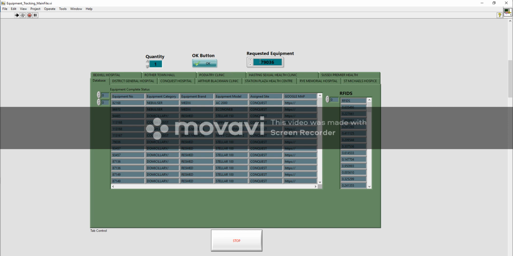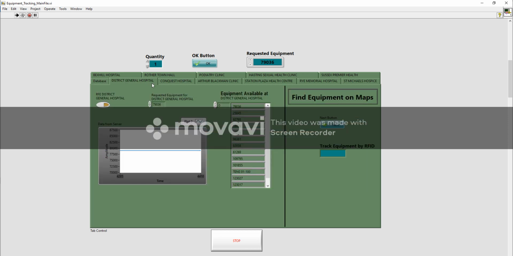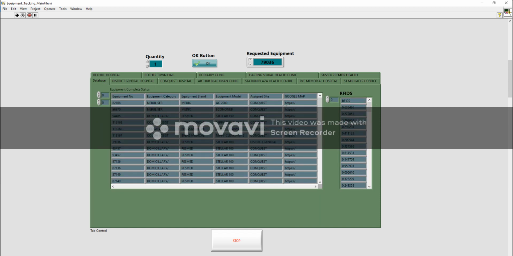So after putting the request and after mentioning the quantity, which is 1, when I press the OK button, you can see in this assigned side, this Conquest Hospital is replaced by District General Hospital, which tells that District General Hospital has borrowed the equipment 79036. And in District General Hospital you will see that 79036 is also added in this list. So this equipment now belongs to District General Hospital. So the Google Maps has also been updated.